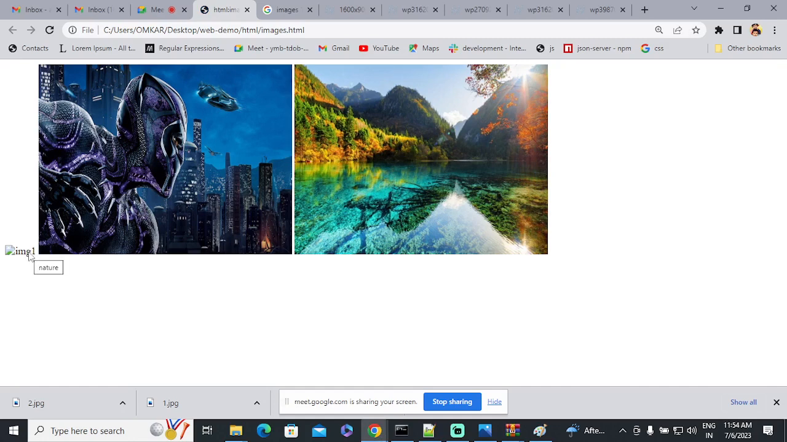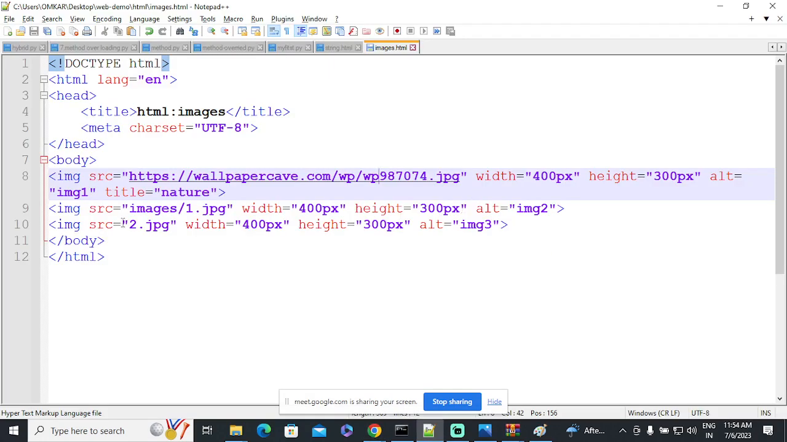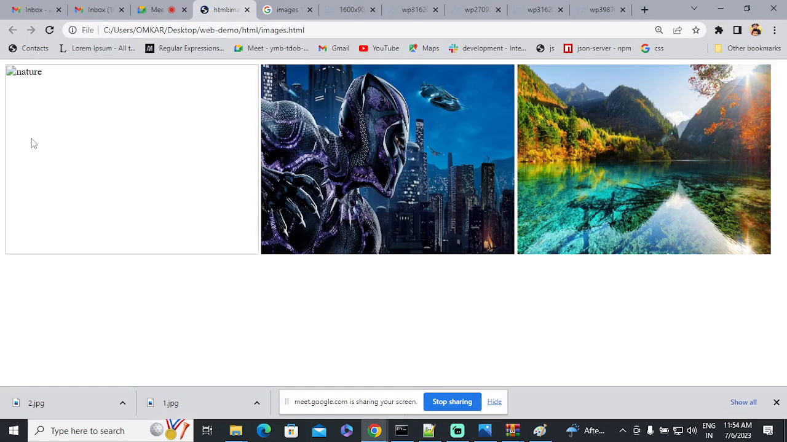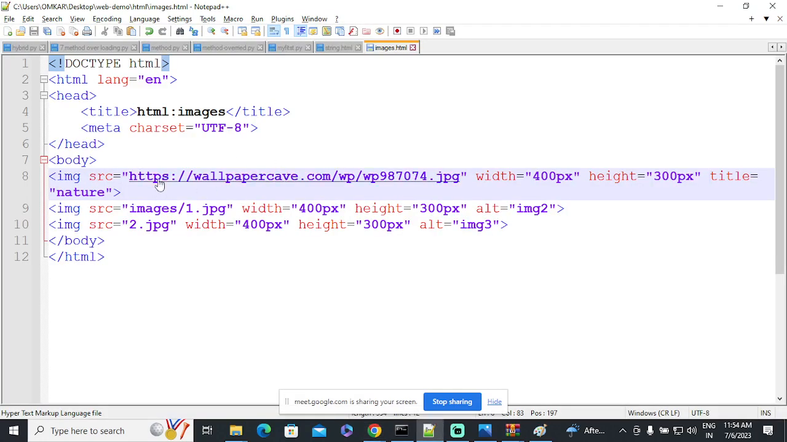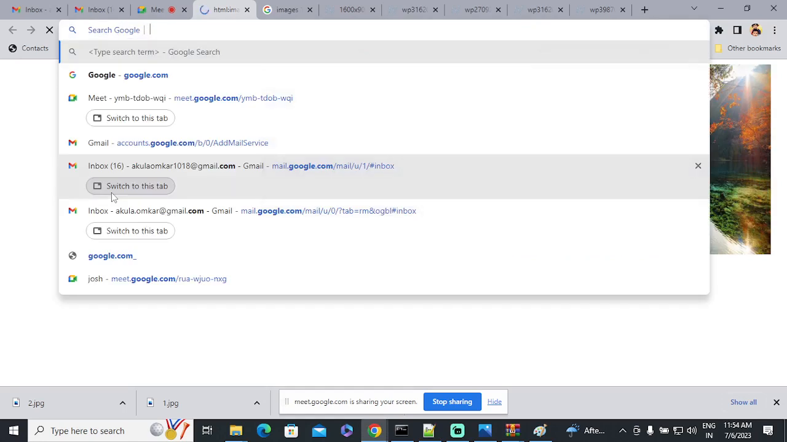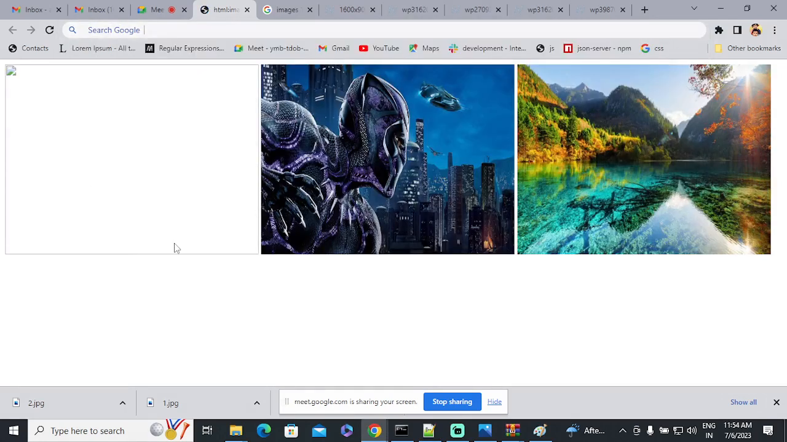Image 1. Suppose you do not mention this alt attribute, see what will happen. Suppose here I am not mentioning this alt attribute. Now see, you will get like this. There is no title even. When there is no title, you will get an empty box. You don't know which image you are missing, guys. So that's why we have to use that alt attribute.